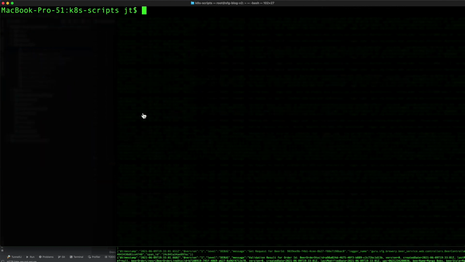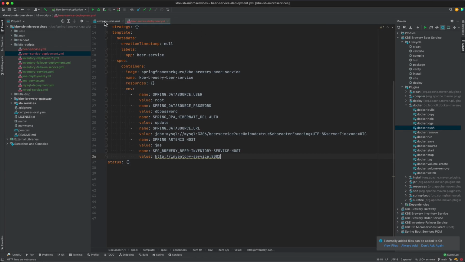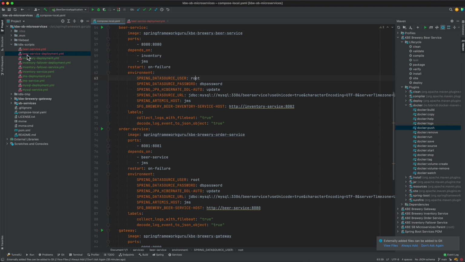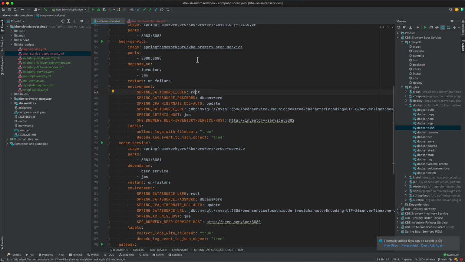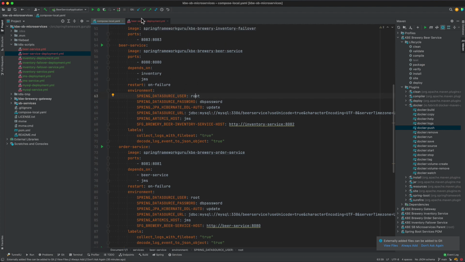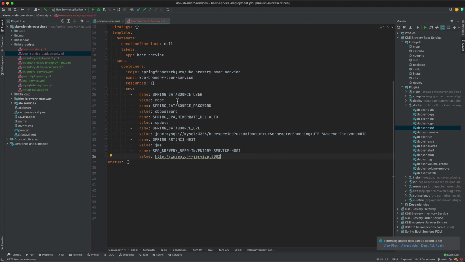I'm going to toggle back over to IntelliJ. Again, what we did in this video is we created two files, beer-service-deployment and beer-service.yaml. The beer-service-deployment is mimicking what we'd set up for the Docker Compose as far as setting up the necessary environment properties to override and set things up for the Spring Boot context. And then the beer-service.yaml exposes that service as a service within the Kubernetes context.